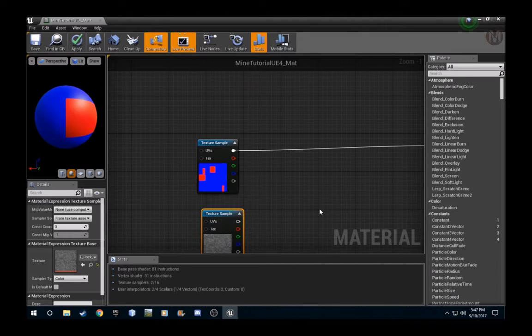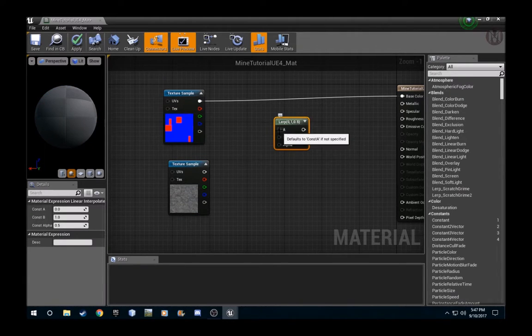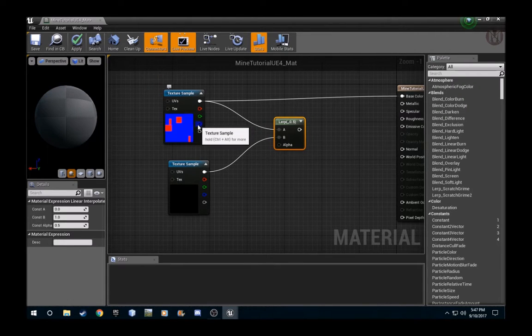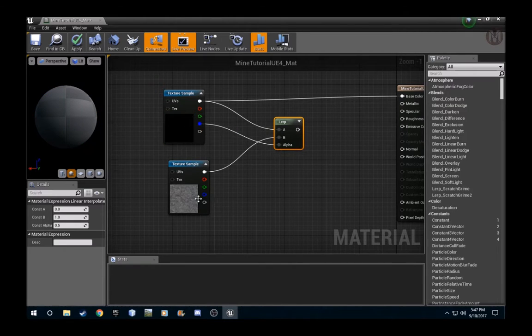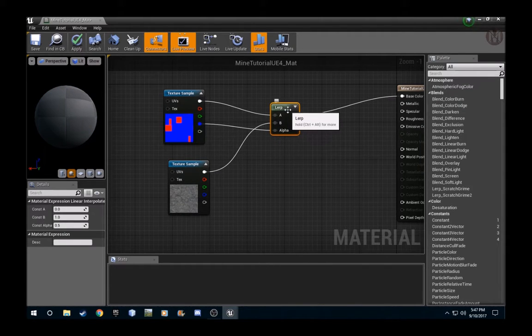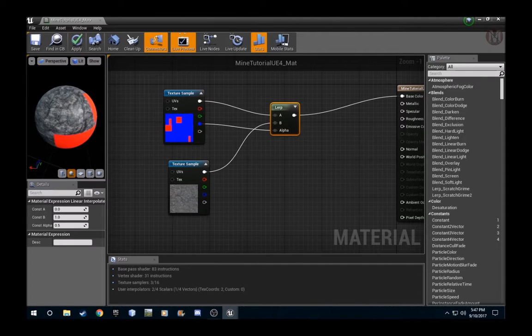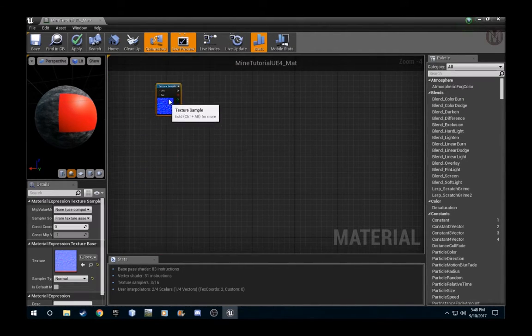Okay, so now we have this, and what we're going to do is make a linear interpolate node by holding L and clicking. In the A section, we'll put this over here. In the B, we'll put our texture. In the alpha will be the blue part of the texture, because you see where I'm going. Basically, where there is blue, it's going to replace A with B, and where there isn't blue, it's not going to do that. So if we wait a second, as you can see, it's done that. Obviously, this looks a bit weird, but you'll see. I'm pretty sure you understand how it is. Okay, so I'll keep this over here.